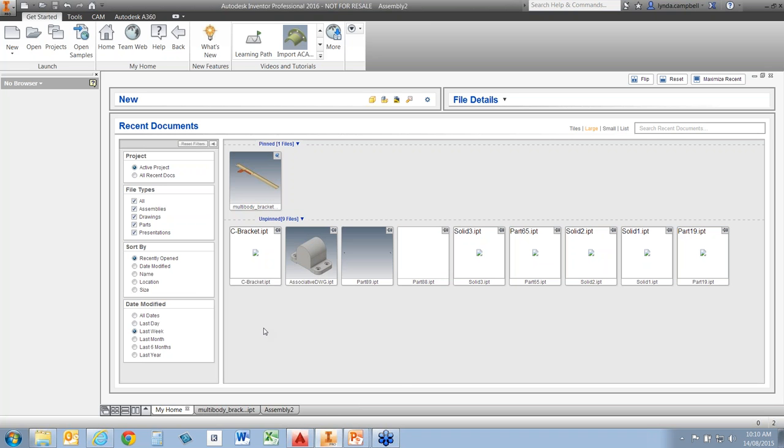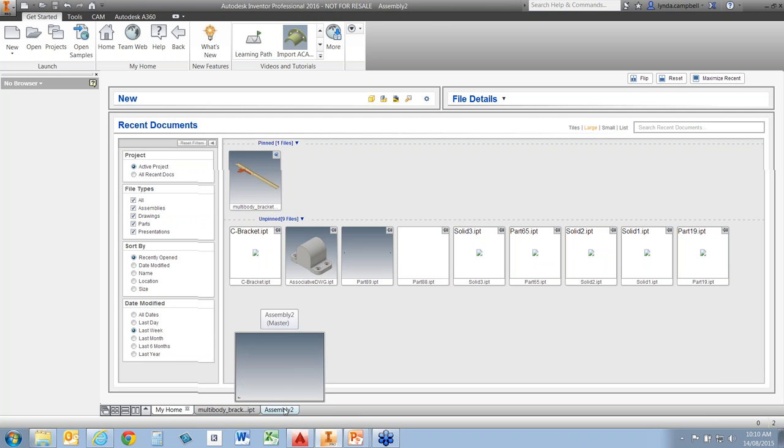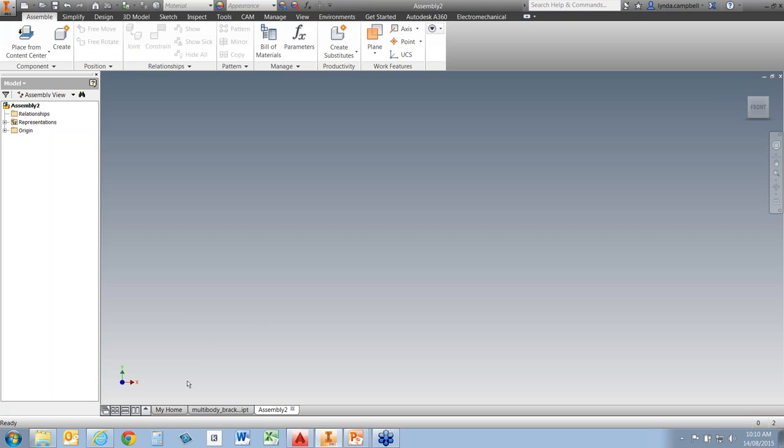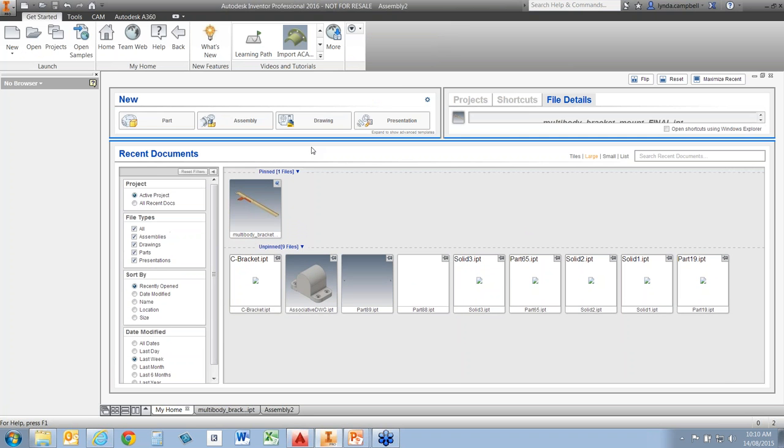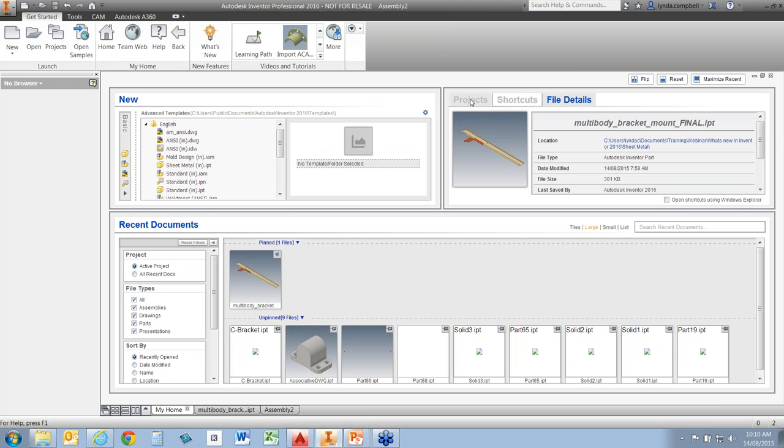Right, so once a file's been opened in Inventor, your My Home tab appears at the bottom of your graphics list. So even when you go into another file and work in there, you're quite quickly able to go back into the My Home space and access new documents, recent documents, sort through your projects, etc.